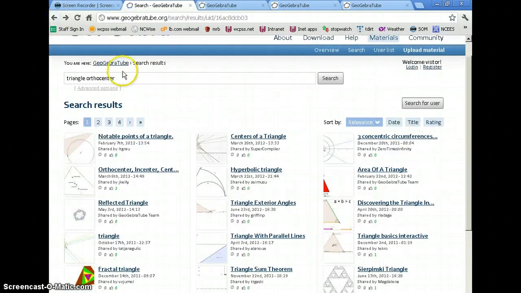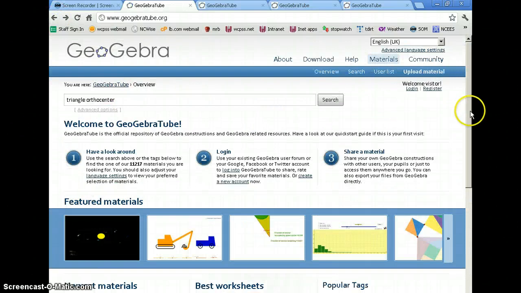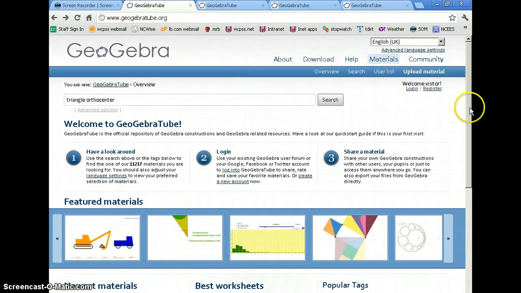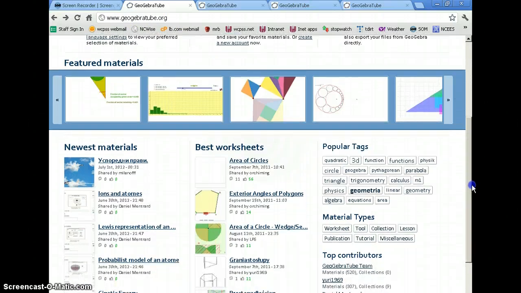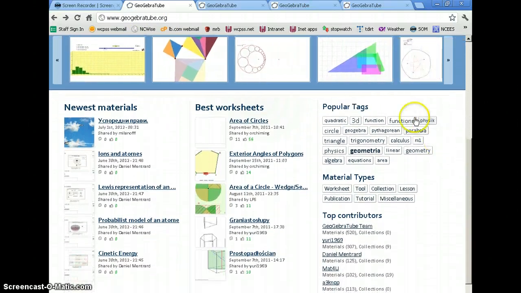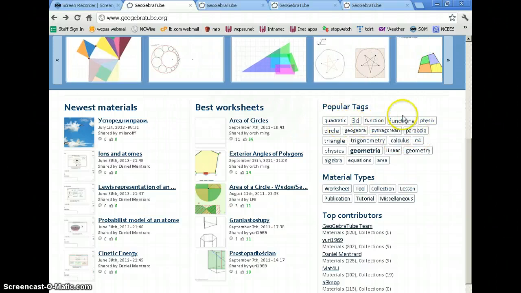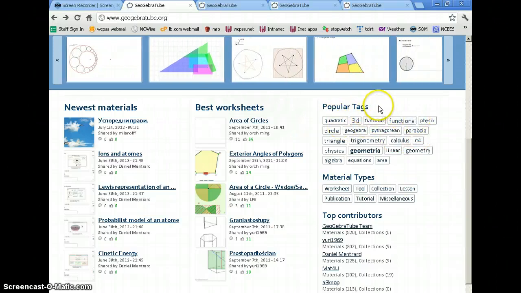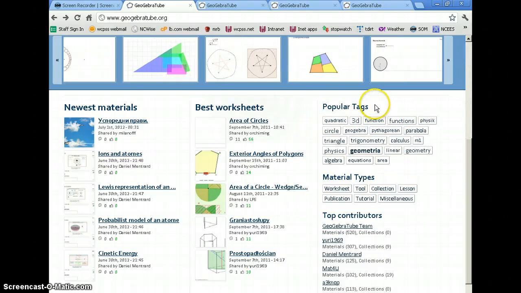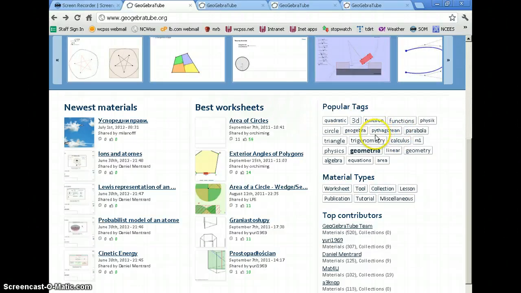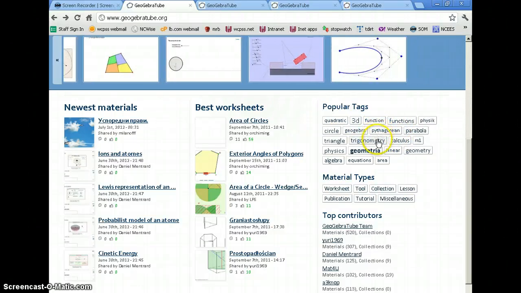Now you can also, if you don't want to use the search bar up here, scroll down. We're back on the main page here of geogebratube.org. If you scroll down, then you'll see there's an area down here, over here on the right, where it says popular tags, and these are just different categories that people have tagged their worksheets with, and this will give you an idea of different types of worksheets that people are posting on GeoGebra Tube.